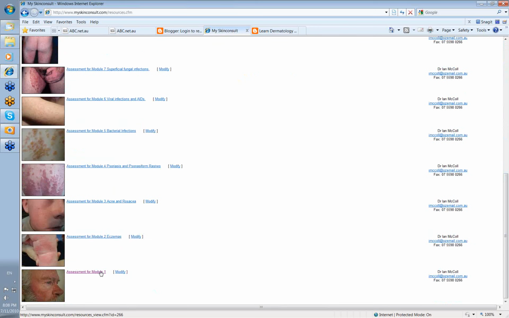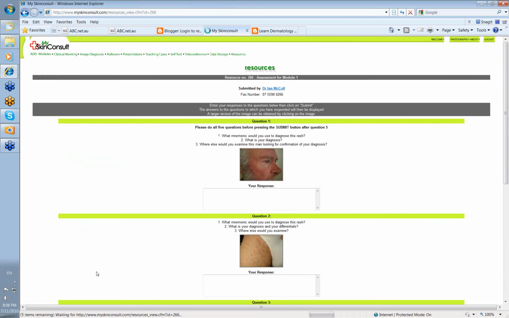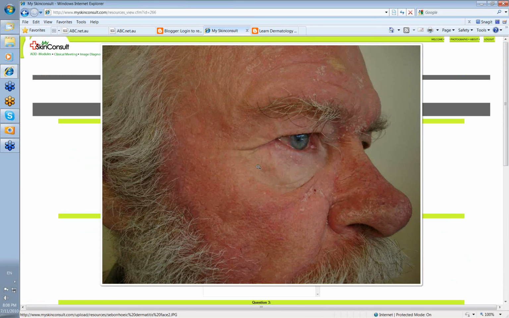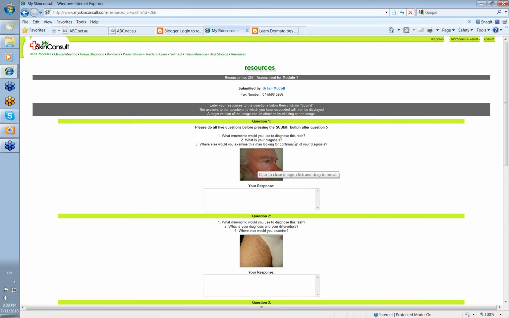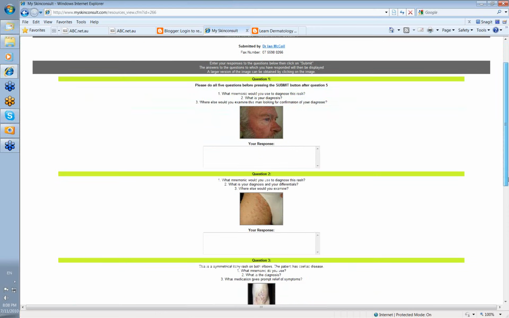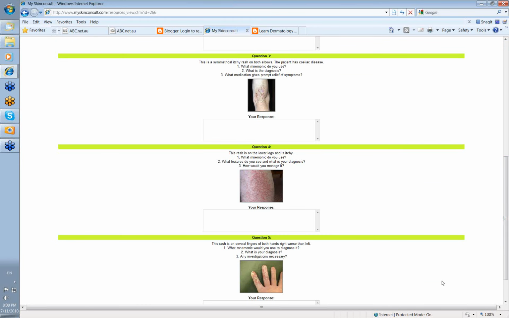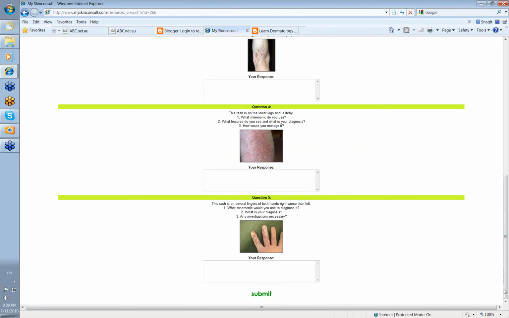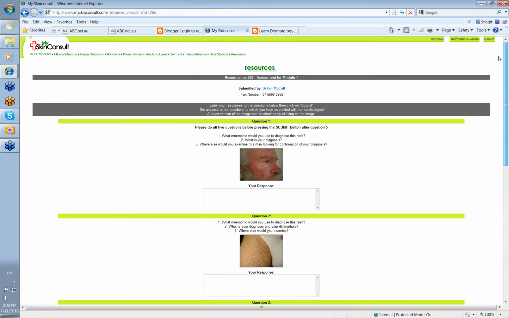If we go down to, say, the cases for Module 1, if we're assessing that, the image is all enlarged when you click on them. And then you'll be asked a few questions about the particular image. You put your response in this area here, and once you've done the 5 images, you just press submit at the bottom, and it's automatically sent to me into a section where I get a chance to look at it and mark it for you and give you your grade back.